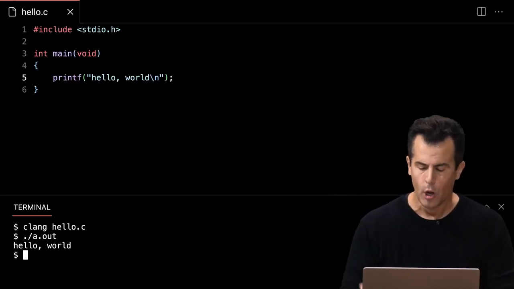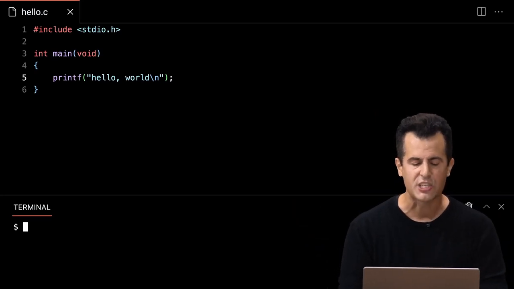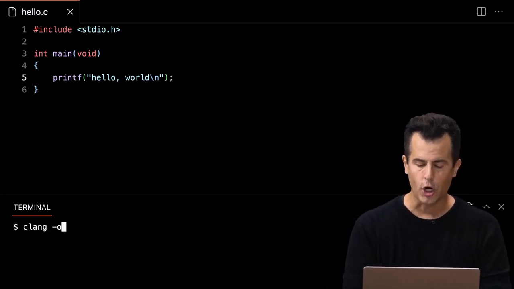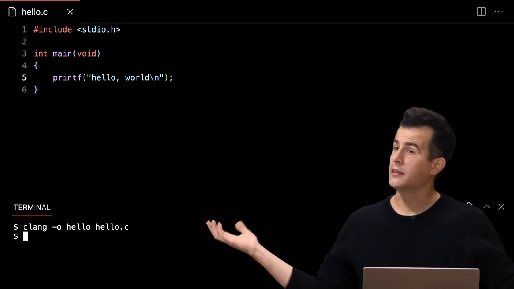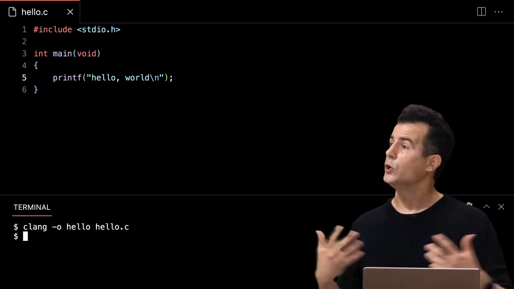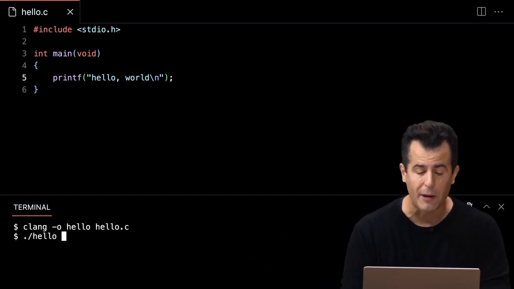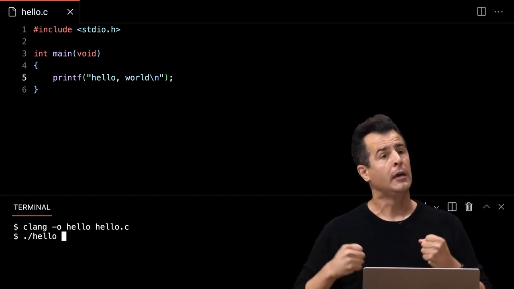So what do I mean by that? Well, let me go ahead and clear my terminal window again and more explicitly type clang dash o hello hello dot c, and then enter. Nothing, again, appears to happen, but that's a good thing when you see no errors. And now the program I just created is indeed called hello.